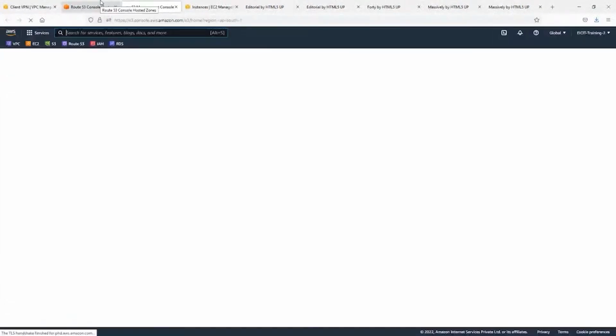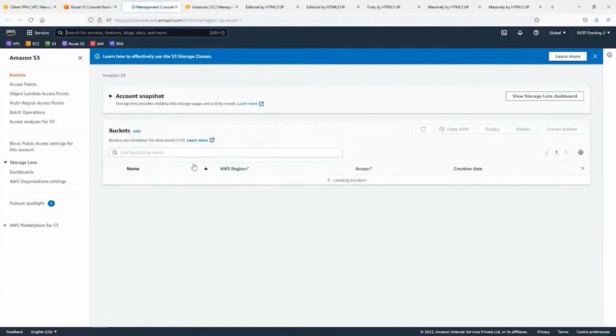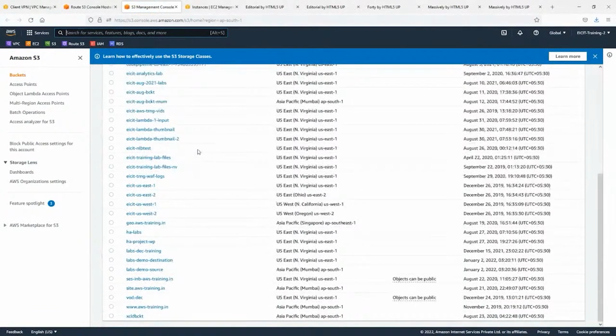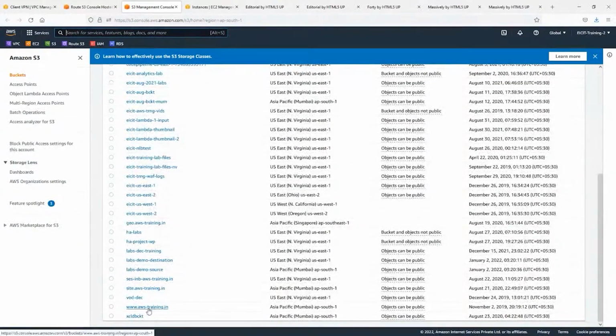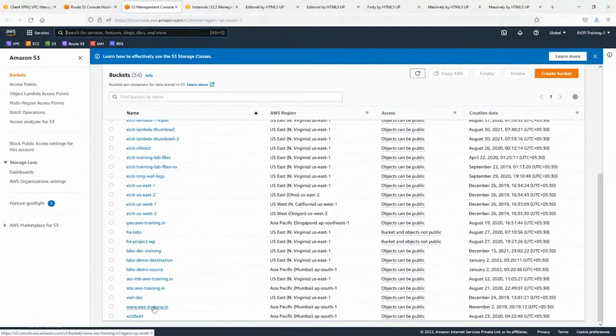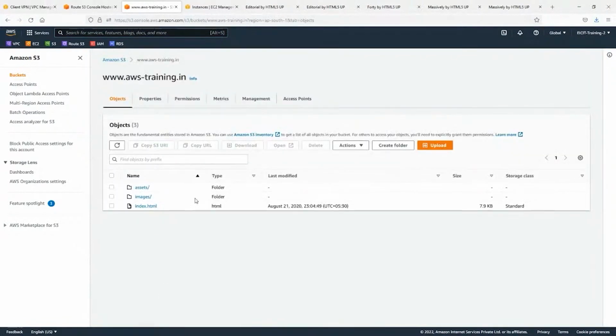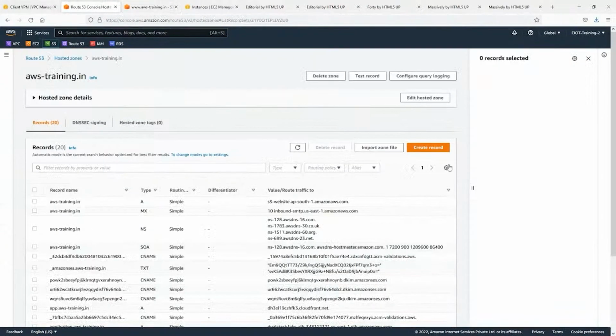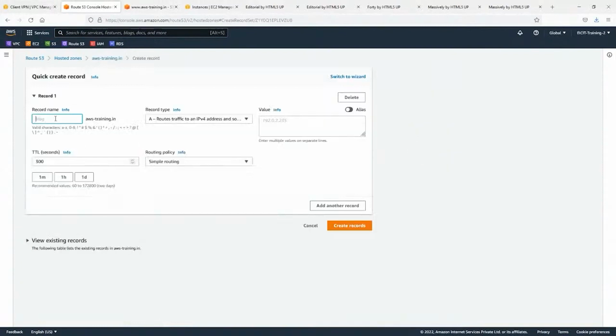If you go to your S3 buckets, you can actually have websites running off of S3 as long as your bucket name matches the domain name. For example, you see over here, I have a bucket name www.aws-training.in. If you go in there, it's basically some static web files. And if I go into create a record, I can say, for example, www. It has to match the bucket name. This is important if you're sending websites to S3.